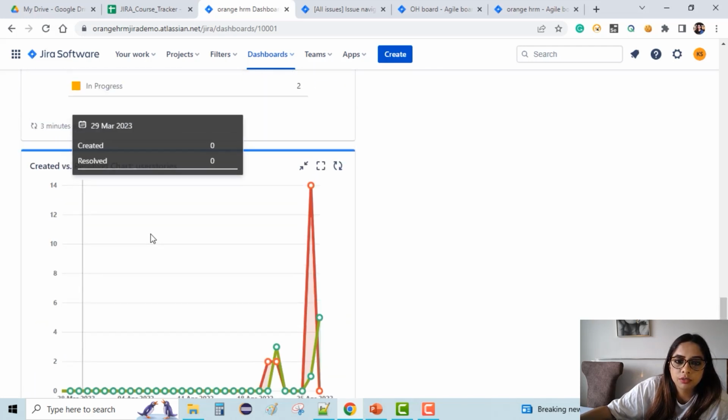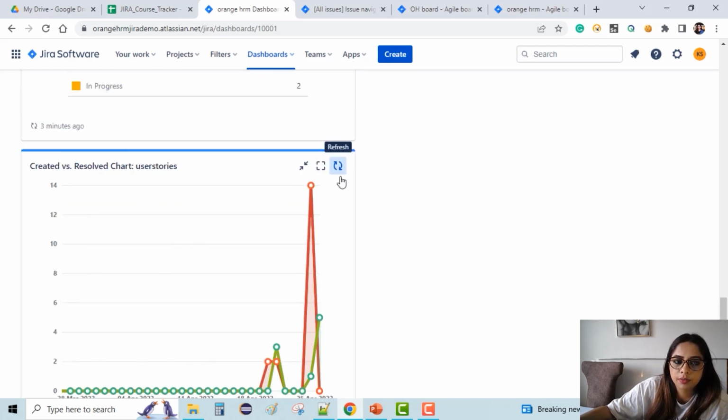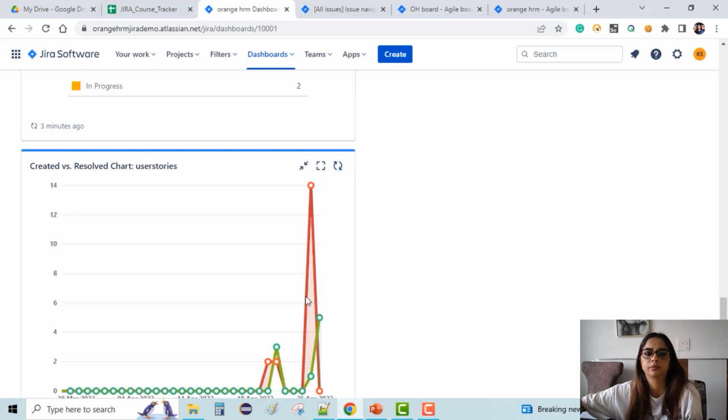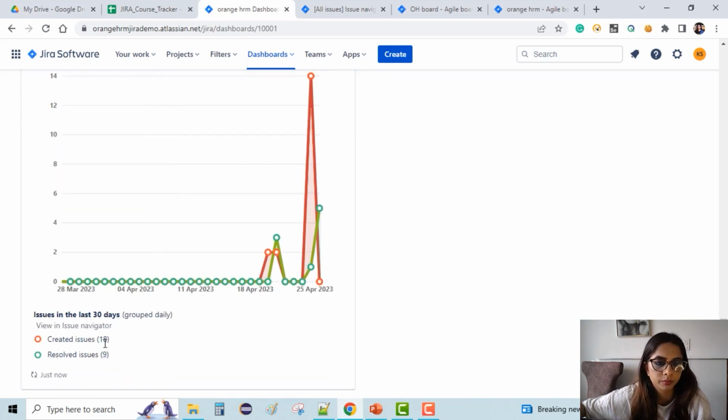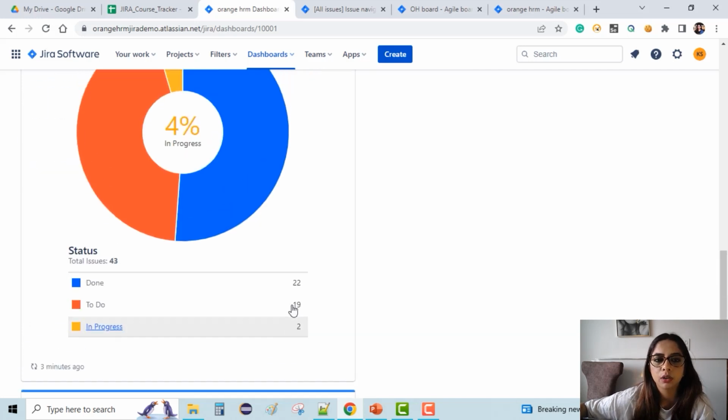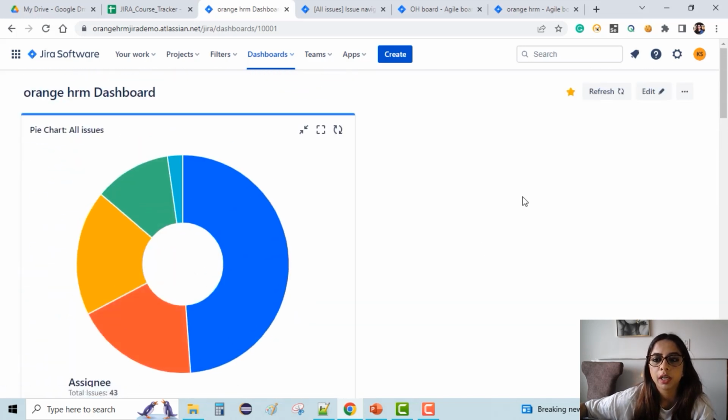So if we just refresh this once, 18 issues were created in the last 30 days and 9 are resolved now, right? So we get a good representation along the dates, on which date, like 25th April, so many got resolved. So we got a steep hike, right? So that's how we can create a dashboard and share it with the teammates and actually have a very good representation of the progress of the projects. So that's about dashboards in Jira.